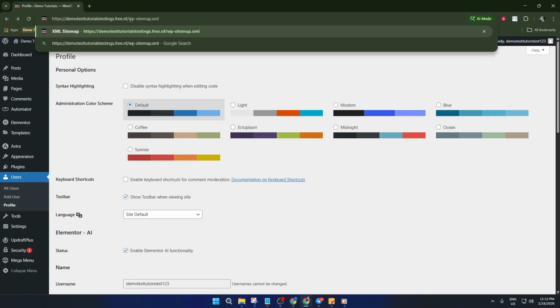Next, you're going to add a very specific path, /wp-sitemap.xml. Think of this like putting in a secret code that tells WordPress to show you the master list of all your website's content. So your final URL should look just like this: yourdomain.com/wp-sitemap.xml. Hit enter. Now the magic happens.